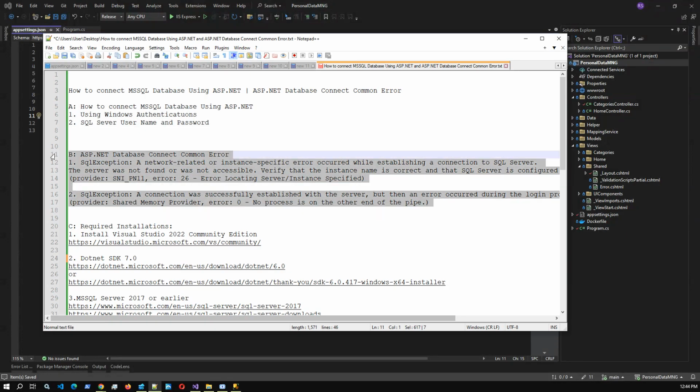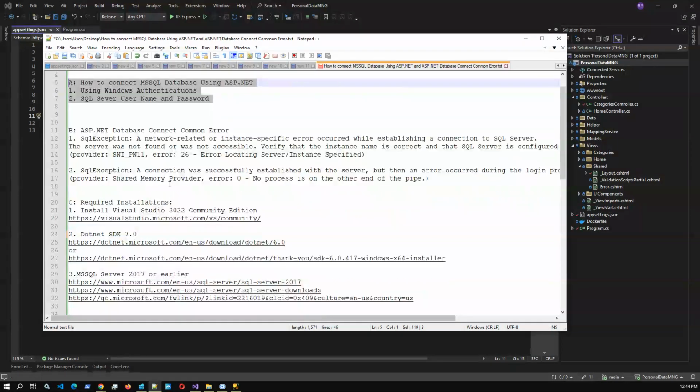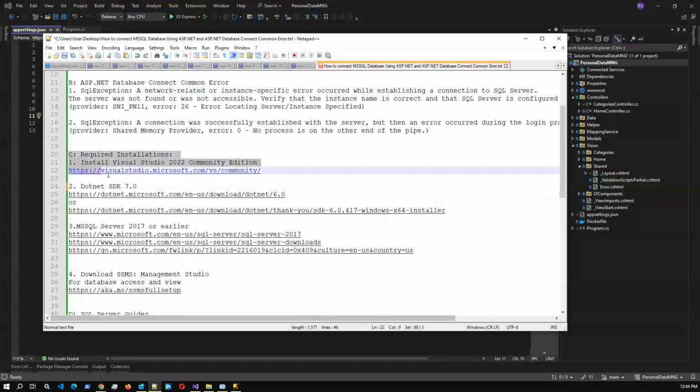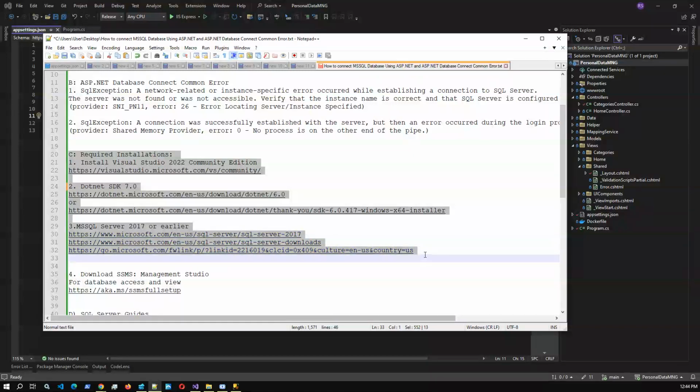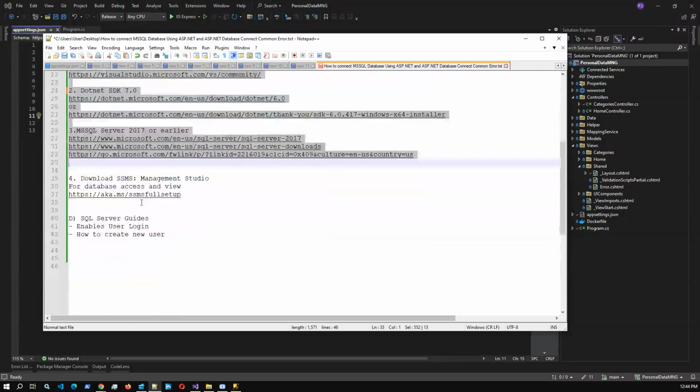So these are the two common errors during the SQL Server connection, and these are the two ways you can connect SQL Server in your ASP.NET application. I already explained the required installation, and I will share those details. And the third one is how you can create a new user and enable user login into SQL Server.